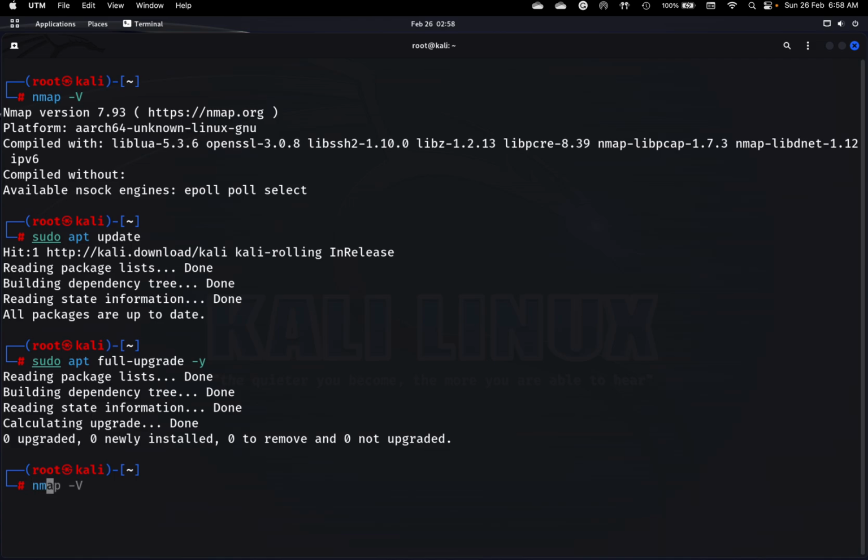Now, if I say nmap -sS, I'm going to use scanme.nmap.org. This is what we call a TCP SYN scan. It's fast and stealthy, not troubled by firewalls. It does not complete the three-way handshake. Now, here is something that you need to know.